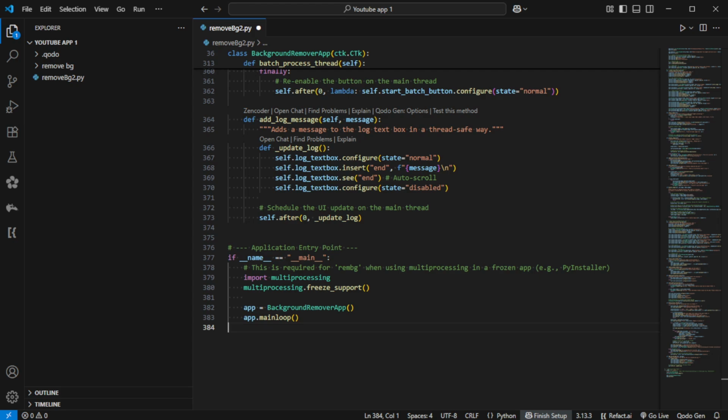Multiprocessing support. # This is required for REMBG when using multiprocessing in a frozen app, e.g. pyinstaller. import multiprocessing. multiprocessing.freeze_support(). What this does, pyinstaller is a tool that converts Python scripts to .exe files. Multiprocessing means some AI libraries use multiple CPU cores. Freeze support makes multiprocessing work in .exe files. When you need this, when converting your app to a standalone .exe, or when using libraries that leverage multiple CPU cores. Better safe than sorry, it doesn't hurt to include it.